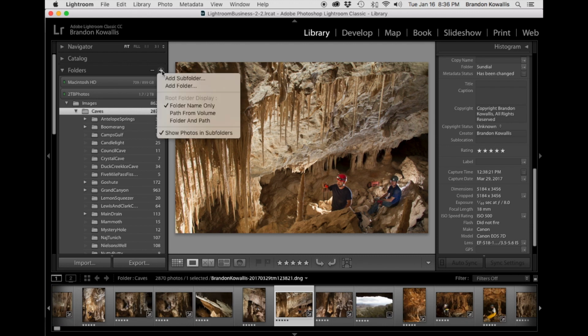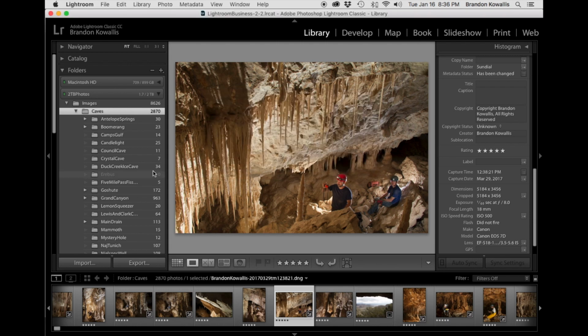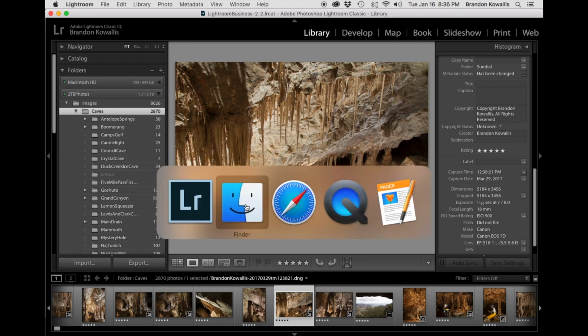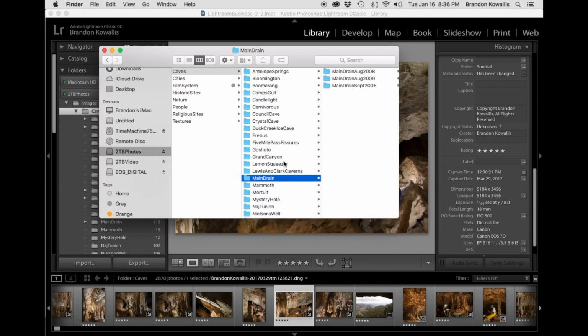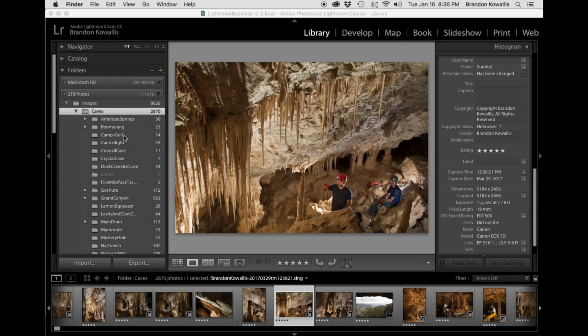And now I'll come to this little plus button and say add a new subfolder here. We'll call this subfolder Erebus because that's the name of the cave. So we'll hit create. There it is. Now let's check over here in the Finder. And there it is. It appeared. So Lightroom is tied to that folder structure that I've set up. Now to go through how to set that up, again, explore those Adobe TV tutorials.